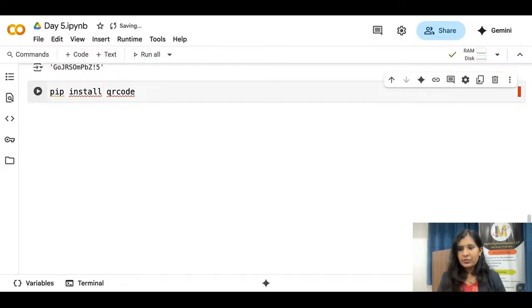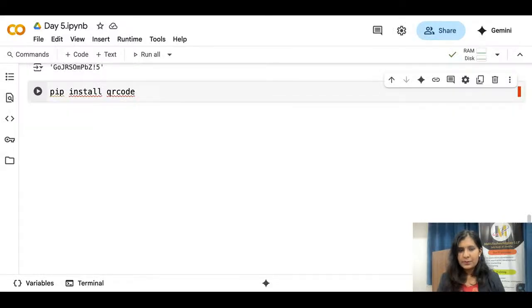Is the screen not visible for everyone? A black screen? Give me a second. For me, it's working well here. I hope it's visible now. Is it visible now?